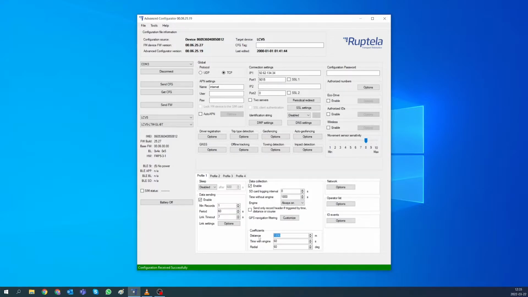Coefficients are used to collect records in addition to other parameters for a more accurate vehicle route. Our recommended settings are: distance, every 500 meters; time with engine, every 60 seconds; radial, every tilt of 25 degrees.